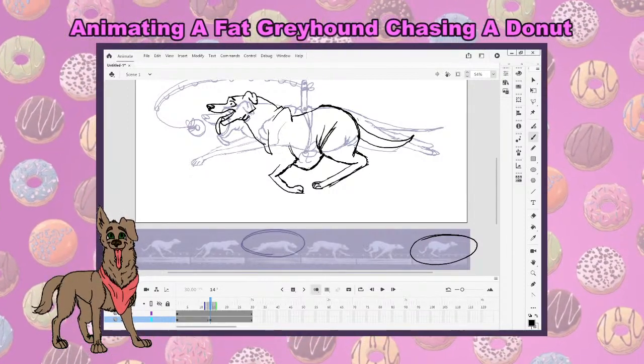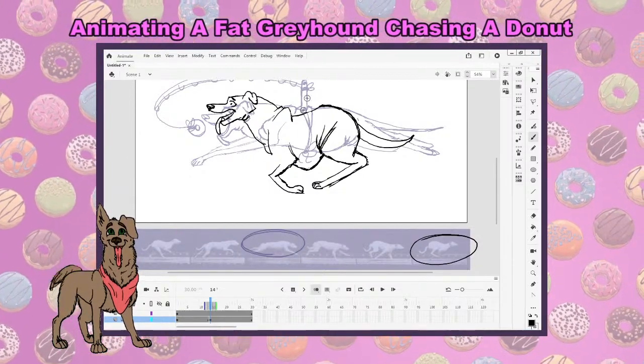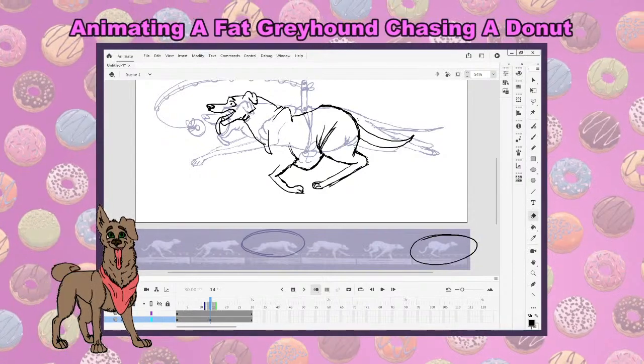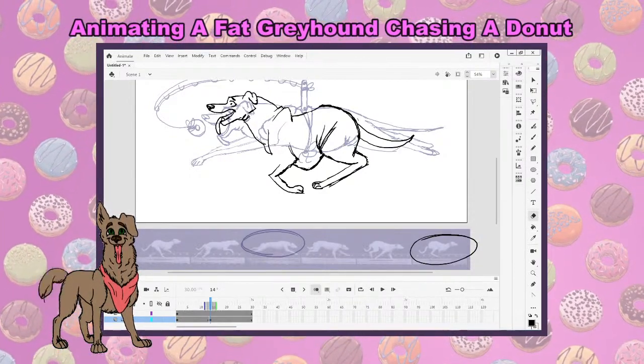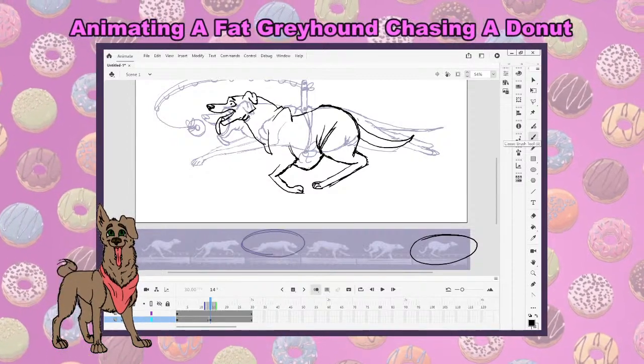Hey, Arctic, are we drawing wolves or dogs in this scene? We are drawing a fat greyhound. So this is a dog stream. This is what it would be like to animate literally a chunky greyhound.